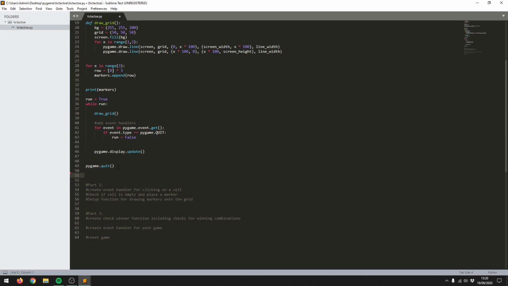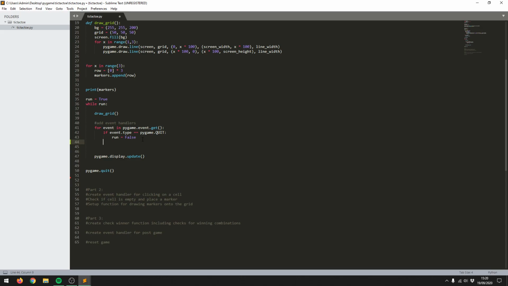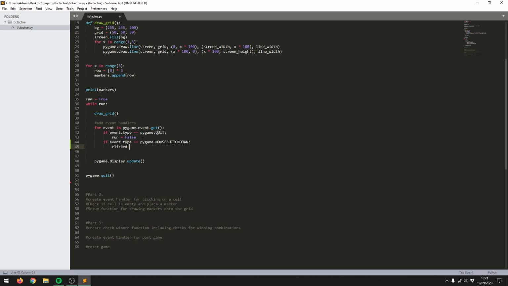So the first thing I want to do is add more event handlers into here. At the moment, all I've got is an event type for quitting the game. So I'm going to add one for a mouse click, and that's done more or less in the same way. If event.type is pygame.MOUSEBUTTONDOWN. What this essentially does is detect a click of the mouse. Now I want the events to happen once we've clicked and then released, so essentially a full click cycle. So when we click down, I don't want to really do anything except set a variable that says clicked equals true.